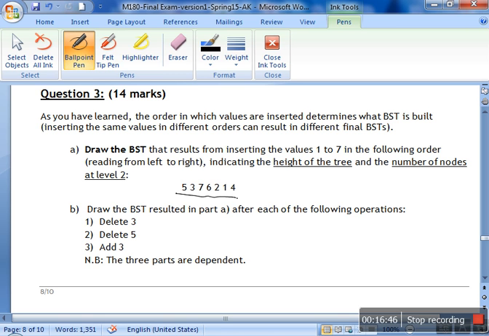In this order you have to draw a binary search tree indicating the height of the tree. That is, after you draw the tree, mention what is the height of the tree and what is the number of nodes at level 2. Okay. Now how to draw the binary search tree? There is a specific method to draw the binary search tree from a given set of values. For example, this is the given set of values from 1 to 7: 5, 3, 7, 6, 2, 1.